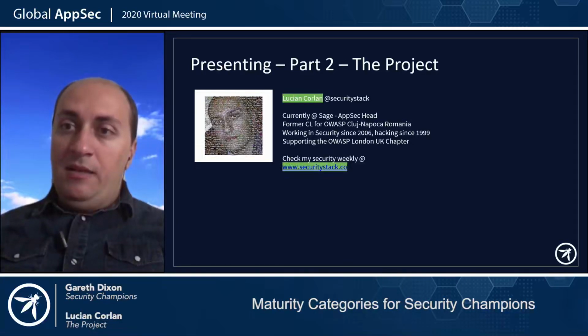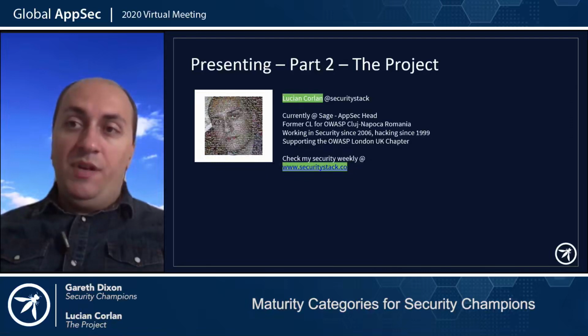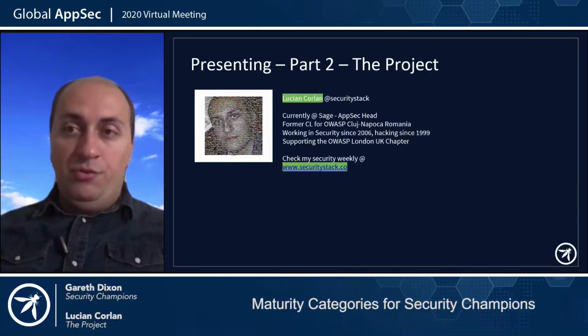And basically, it is my duty now to introduce the project which will help you manage some of the later stages of a security champions initiative, mostly focusing on the maturity levels 2 and 3.